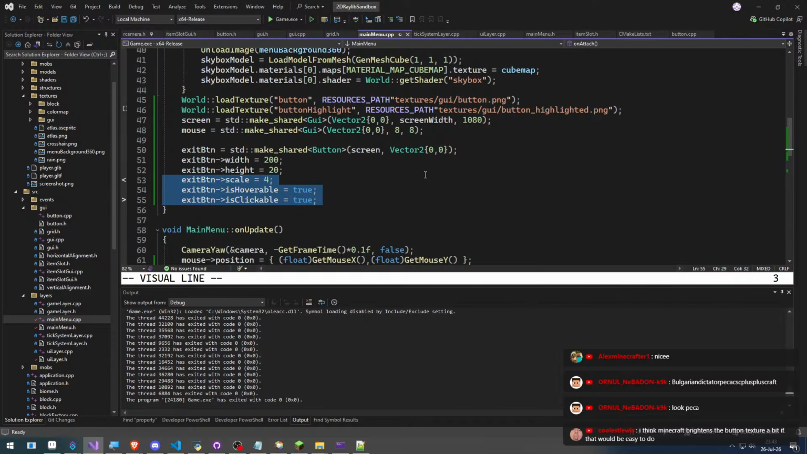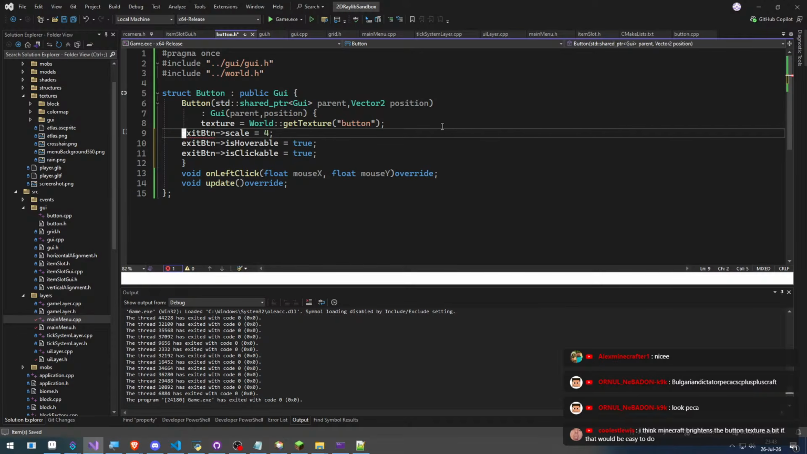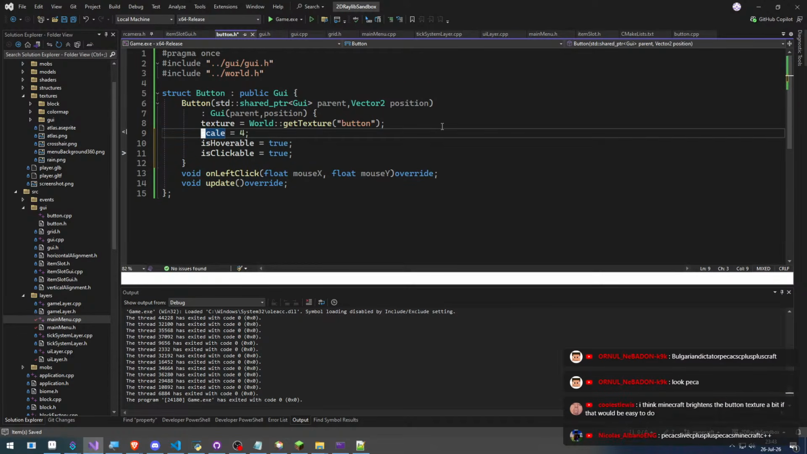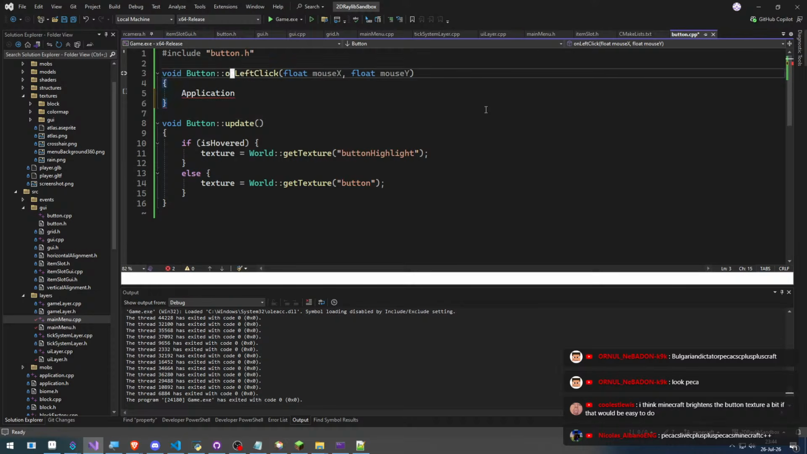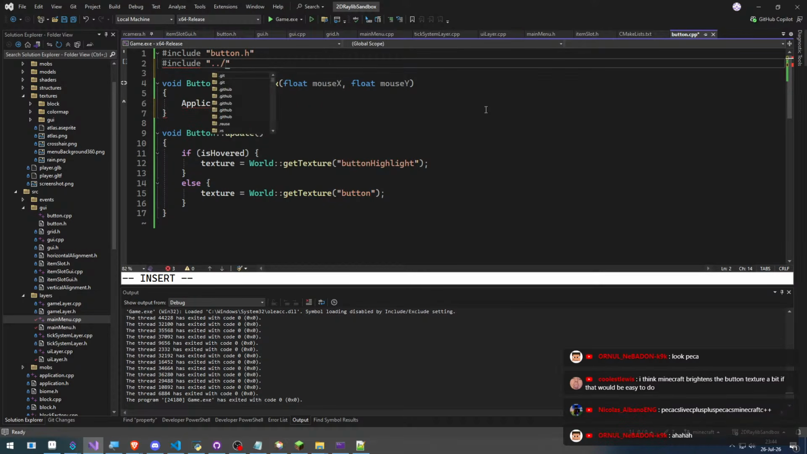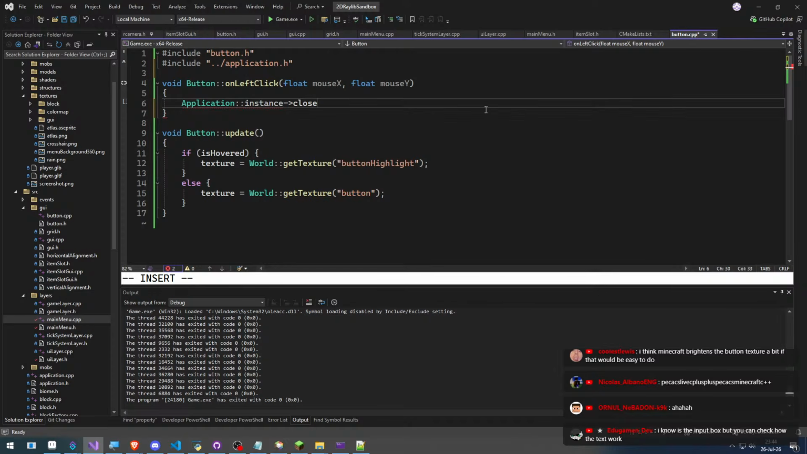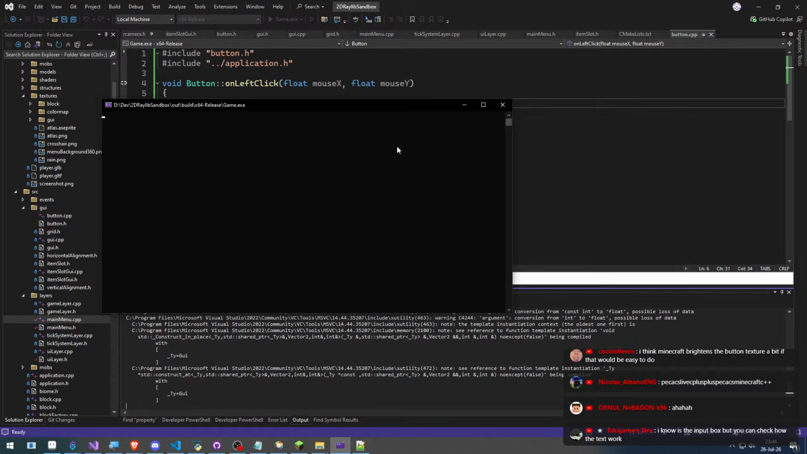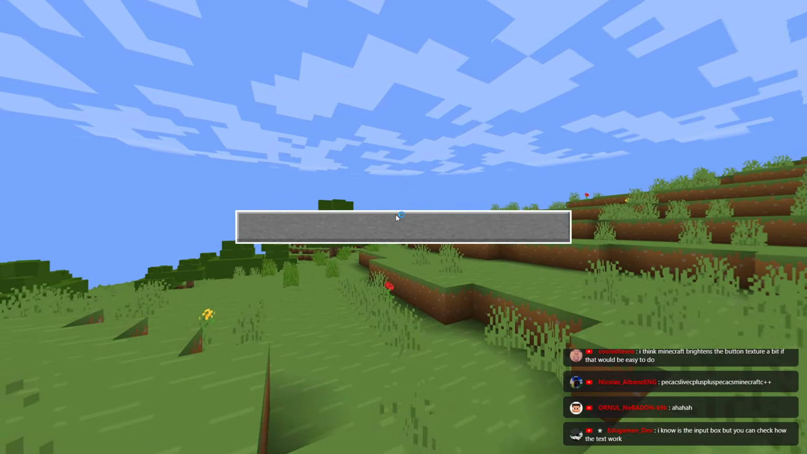This stuff we can handle ourselves in the constructor. We can handle them here. And on left click here, we want the application instance close. We are closing the application on left click. Okay, let's click it. Nothing happens. Why?